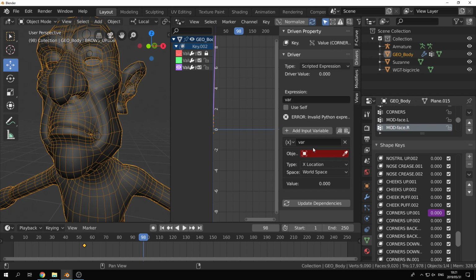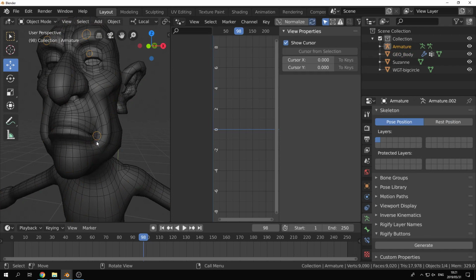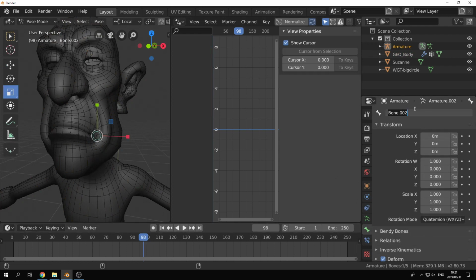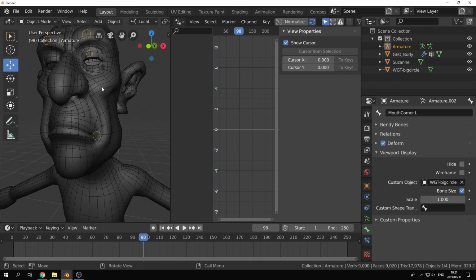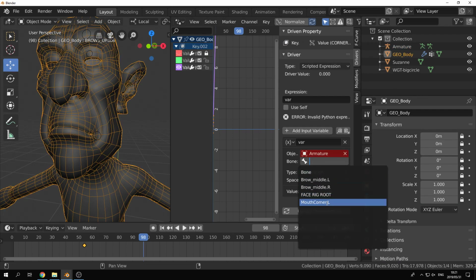Okay, let's go and specify the control. I don't actually know what it's called. Let's just see quickly, let's just make sure it's named properly. Just say mouth corner dot left. Okay, back into this. Over there, armature, bone, mouth corner dot left.